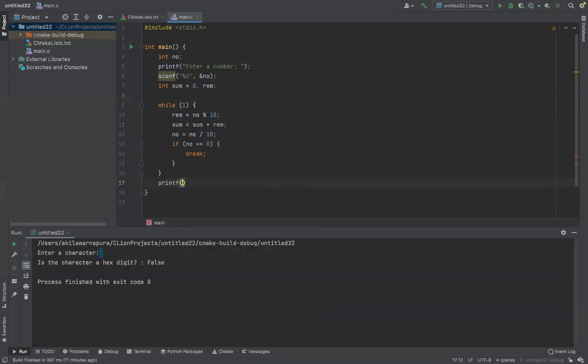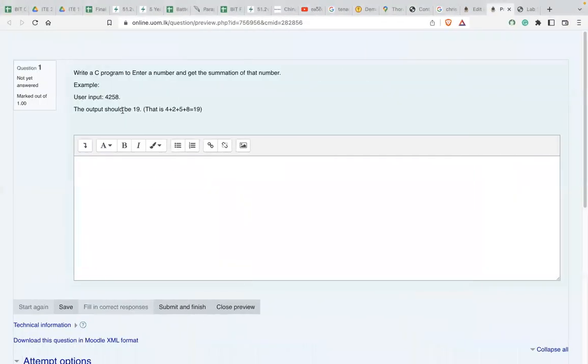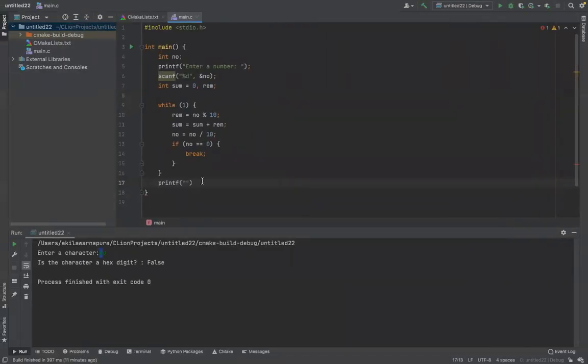Then printf. What is the question now? Print the enter number, get the summation of that number. Okay. printf Summation equal %d\n, summation.